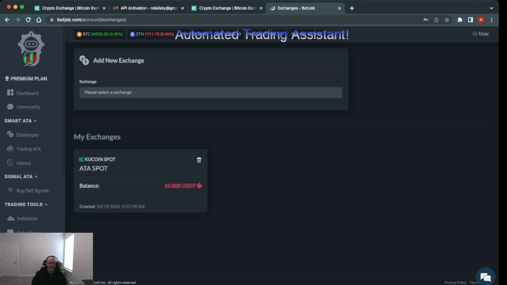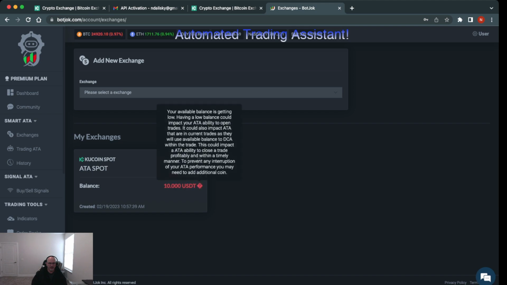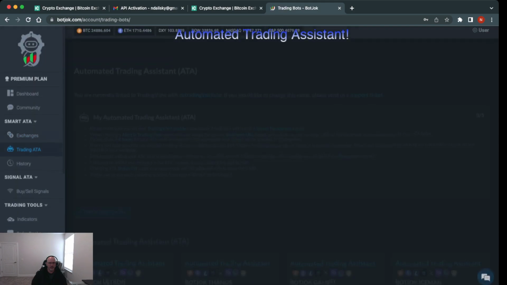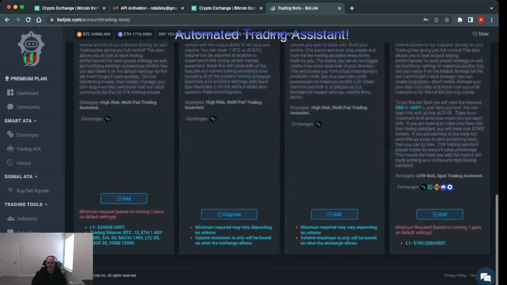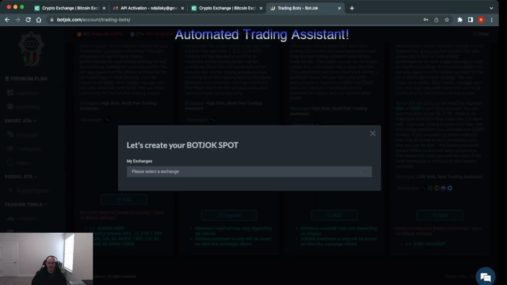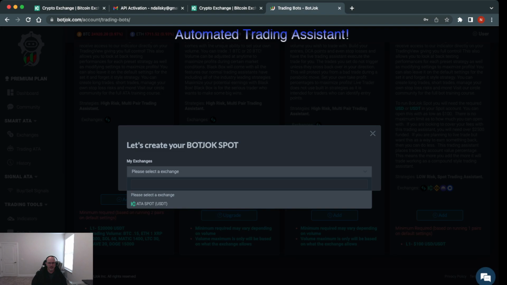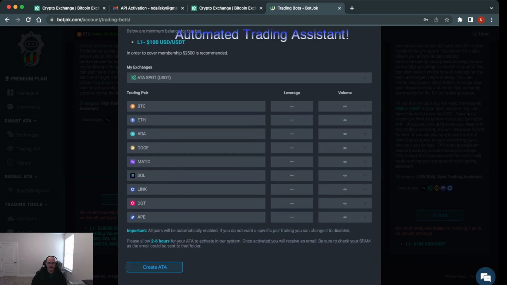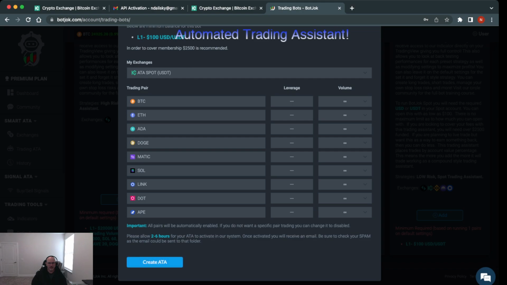You want to make sure you have the proper funding. If you're low on the balance, it's going to flash at you and show you that having a low balance could impact your trading. So once you have your exchange added, we're just going to go back to ATA. We're going to come down to the spot one. We're going to add it, choose ATA spot USDT. You can see the little KuCoin symbol, and we're going to create our ATA.